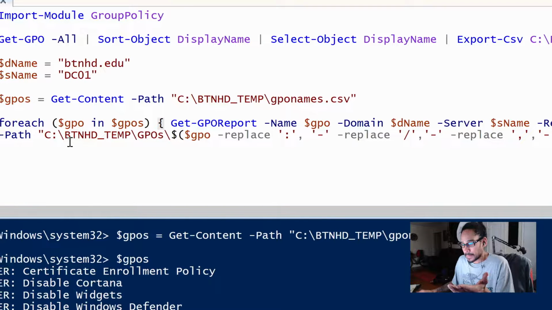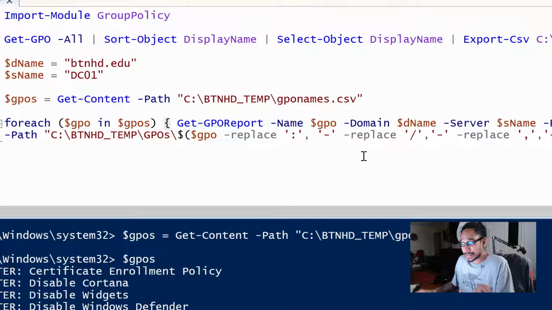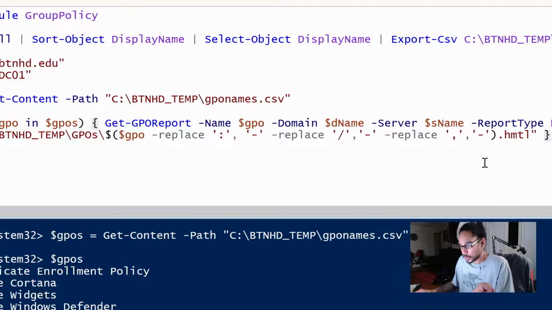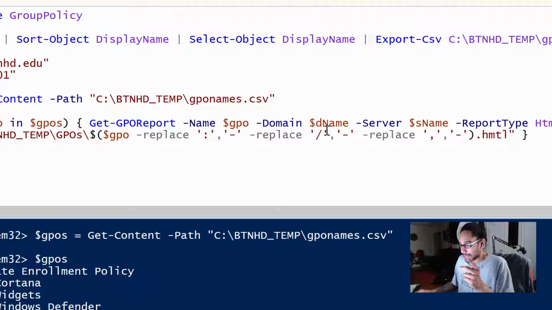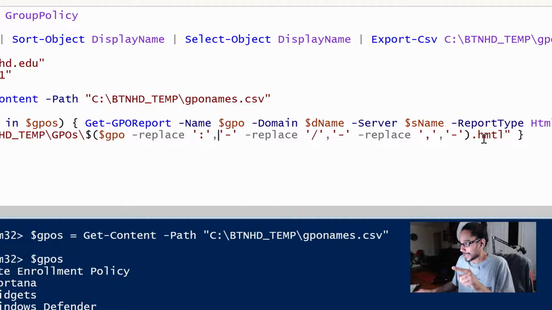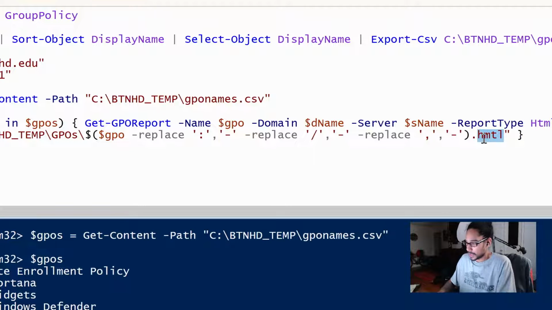The path that we want to drop everything into is the following, and we're playing it safe because, again, Windows does not like certain things within the file name. So if the GPO name has a colon, it's going to be replaced with a dash. If it has a slash, and you don't have to add all this extra space, just clean it up a little bit, it would replace it with a dash, right? Do another replace command, and if it has a comma, it gets replaced with a dash. Then you would do .html. I spelled that wrong. HTML. Beautiful, right? I think that's right.